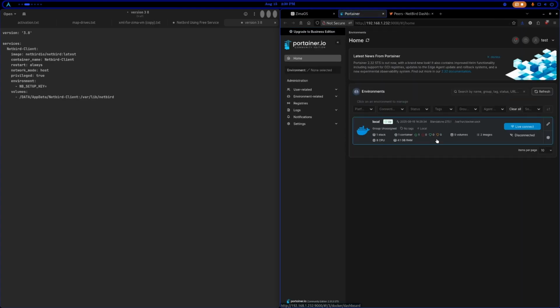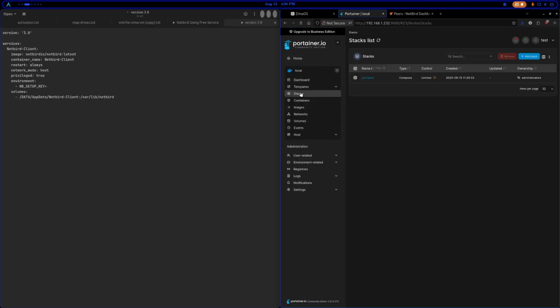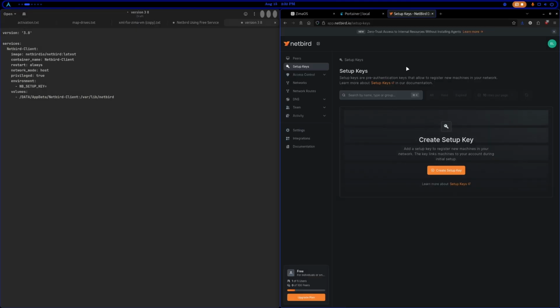We'll click on our group. And inside here, we're going to go into our stacks. We're going to add a new stack, and I'm going to have this listed on my website for easy to copy and paste commands. We will need to get a setup key. The first thing we need to do is set up an account on NetBird. And like I said earlier, it gives you up to 5 users, up to 100 peers.